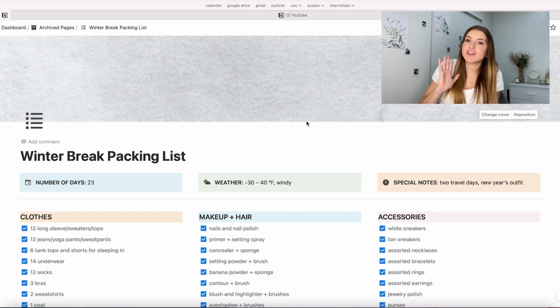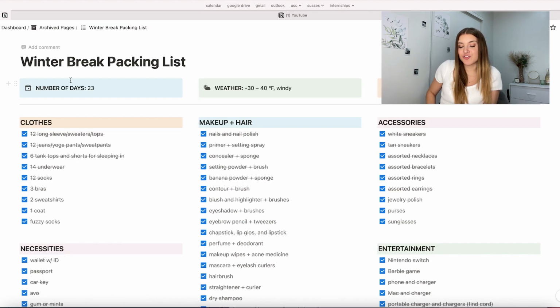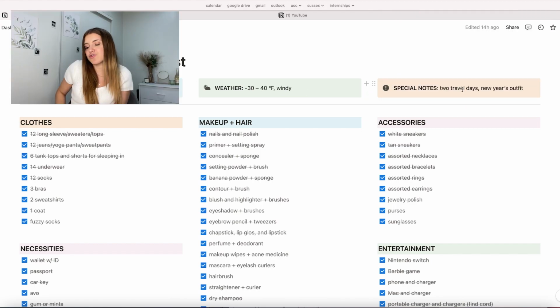So I'm going to finish out the organization category with actually one of my archives pages, which is a winter break packing list. I set up my packing lists pretty similar to this for any trip. I have these special little callouts up here. So I have the number of days, and then I have weather, just so I know what type of clothes to pack, and then special notes I have over here.